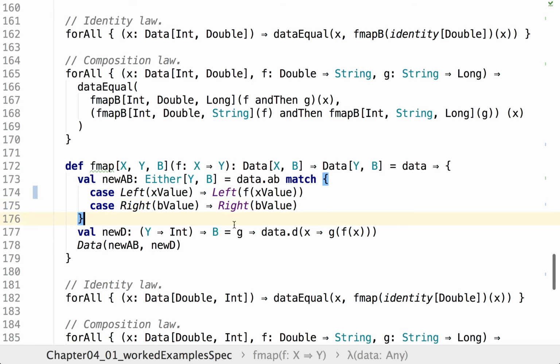Spoke too soon. Now, what do we do with this? How do we map X to Int to B into Y to Int to B? So this is the non-trivial part. Data.d is X to Int to B, which consumes a function that consumes X, and we need to produce a function that consumes a function that consumes Y. How do we do that? Well, we just write the code directed by type.